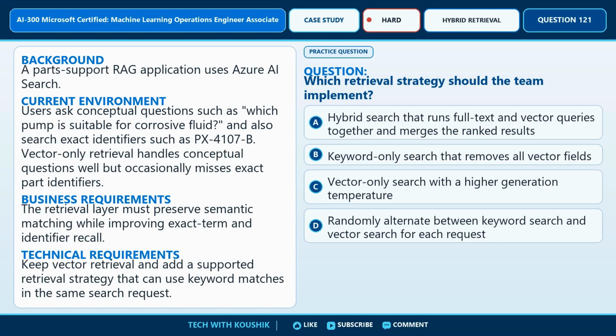Question number 121. Next, we enter the topic of hybrid retrieval. Background. Our RAG application uses Azure AI Search. Current environment. Users ask conceptual questions such as, which pump is suitable for corrosive fluid? And also search exact identifiers such as PX-4107. Vector-only retrieval handles conceptual questions well, but occasionally misses exact part identifiers. Business requirements. The retrieval layer must preserve semantic matching while improving exact term and identifier recall.